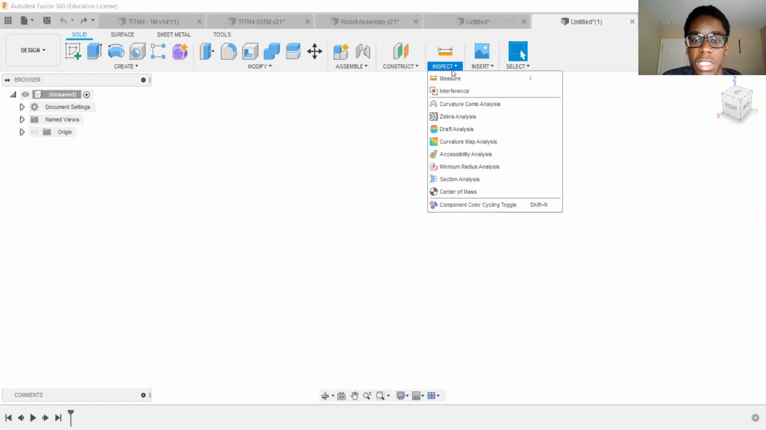And then here is inspect. This is really important. These are one of the more important tools. Inspect basically just allows us to measure objects and to get into more detail of objects.